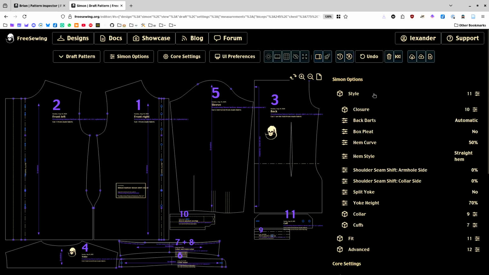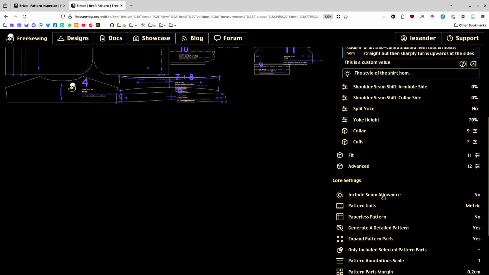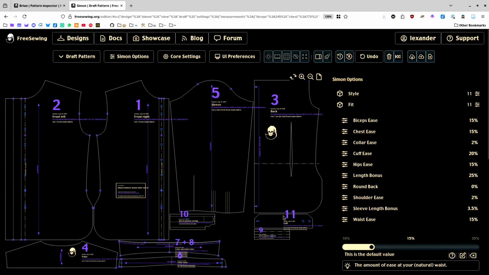Okay. So here you have all these options. For example, if you look here, it's very easy to change the style. And if you want a looser or tighter fit, if I change the slider, you can see it change. If you were to do this on paper with a paper pattern, that can take a lot more time. And this is one of the most customizable patterns of FreeSewing. This is what I wanted to quickly illustrate.